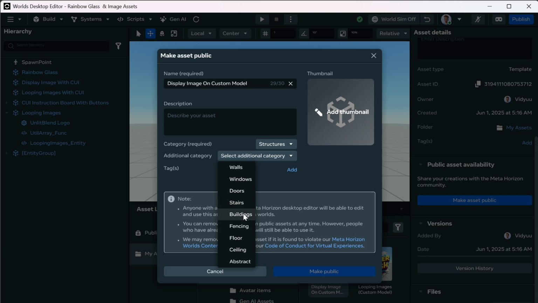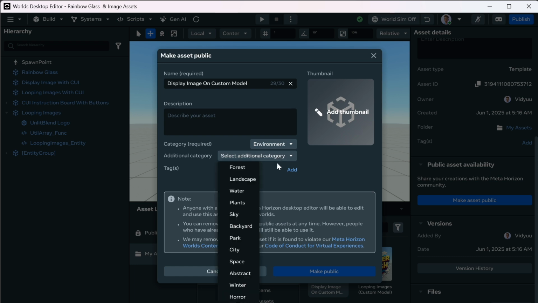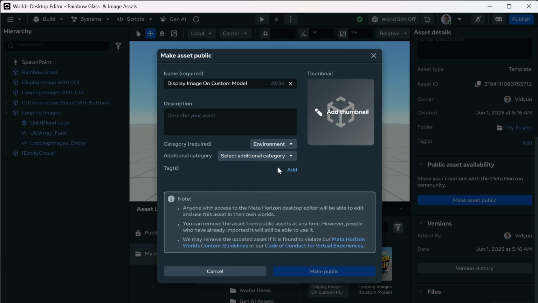Abstract, ceiling, floor, fencing, building, stairs, windows. It's tough. Environment. Yard, abstract. Oh, this is difficult. All right, we'll just go to interactive since you have to interface with it to use it. Whatever.